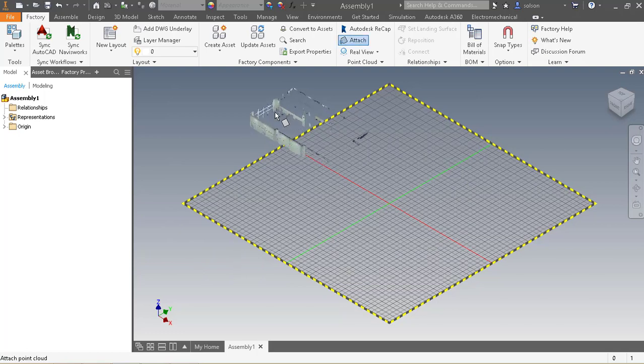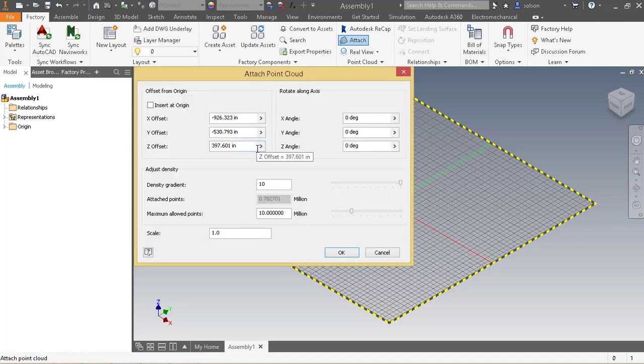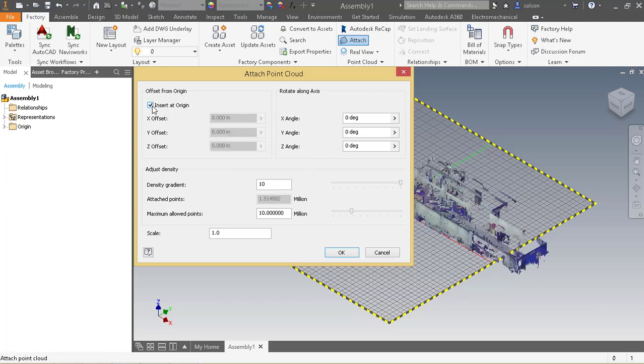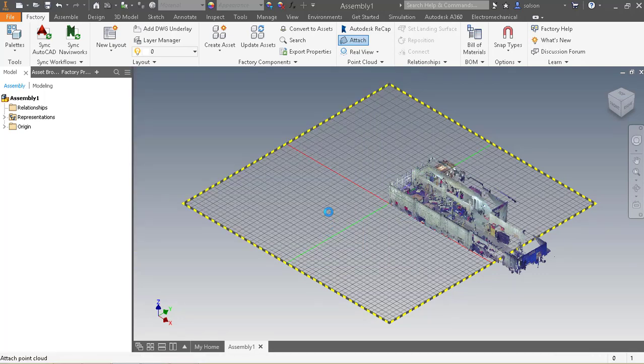The software is going to expect me to drop it where I want it to be. So I'm just gonna go ahead and click once to drop it. And I kind of just drop it anywhere because I know that it's going to ask me, well, where do I really want it in terms of this location? I'm just gonna tell it to insert at the origin because I set the origin in the other model. Go ahead and say okay. And there we go.